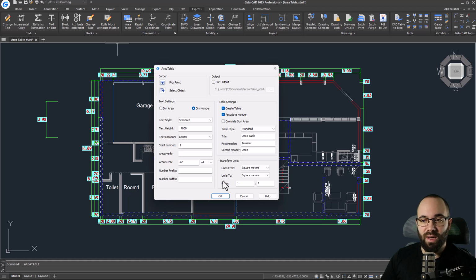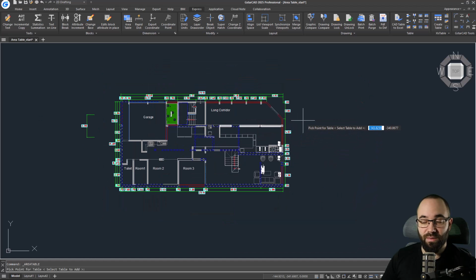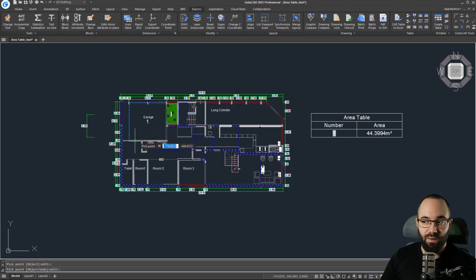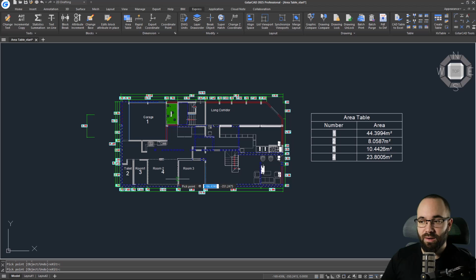And now to actually utilize this, let's go to pick a point. So we first need to pick a point where we want to place our table, so let's place it there. It's going to create that table, and now as we start picking rooms or areas, it's going to give us the room number and area. So if I click here, there, so basically we're just adding on additional rooms and numbers.